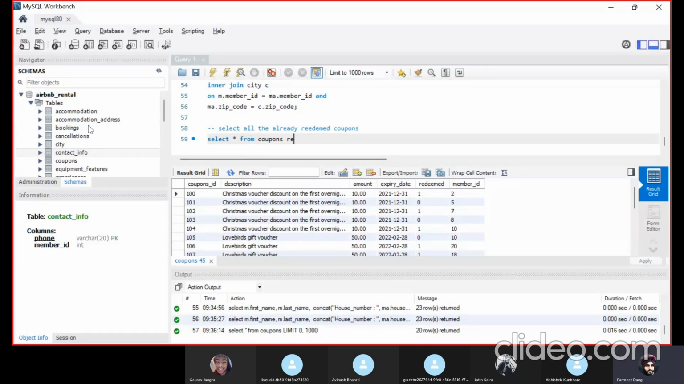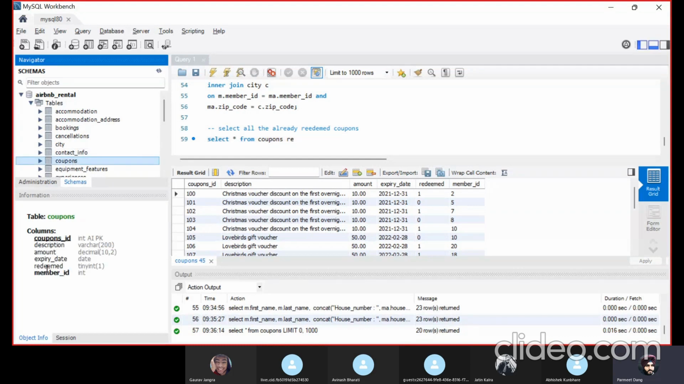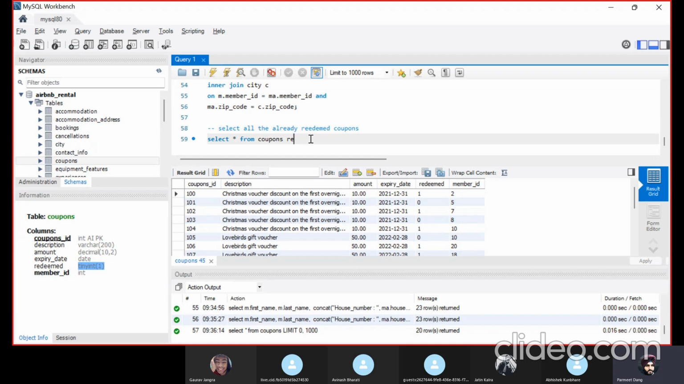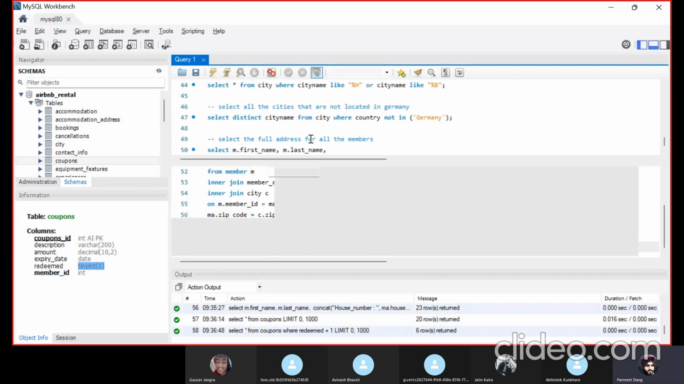If you see this, let me go to coupons, so you would see that redeemed is a tiny int. Ideally it should be a boolean. Okay, where redeemed equals to 1.